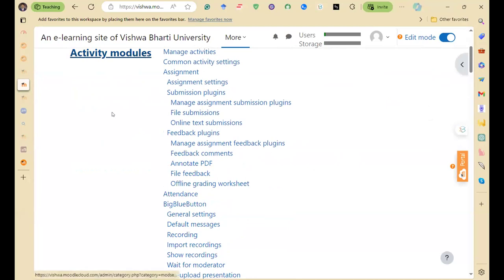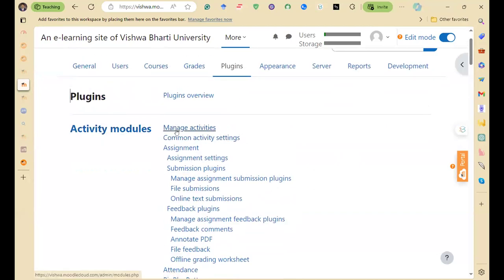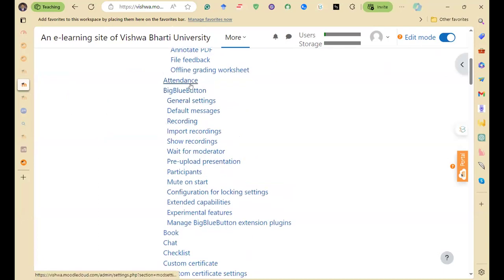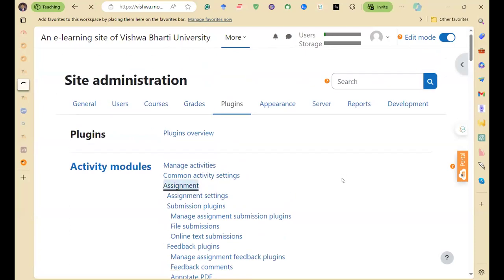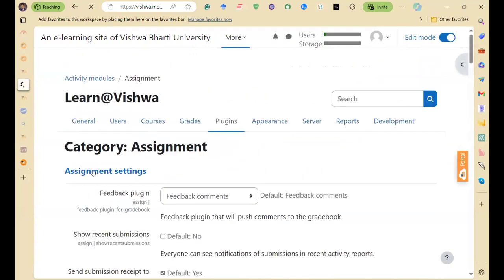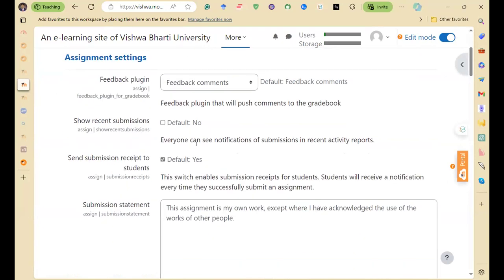So here the activity modules which are available, these settings also we can specify. What are the different activities that are available, like assignment is there. So related to this particular assignment activity, all different settings will be applicable. Feedback plugin, submission plugin, different settings are applicable. Then attendance is there, Big Blue Button, general settings, then book, individual. I will just open one and show you how it looks. So for example, assignment settings, whether you want a feedback plugin that will push comments to the gradebook, feedback, show recent submission, default is no. If you want to have the recent activity report to see everybody, then you can click on it.